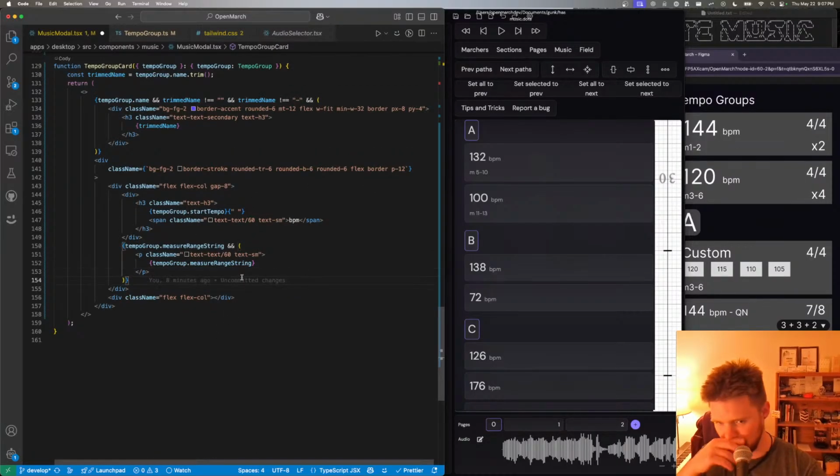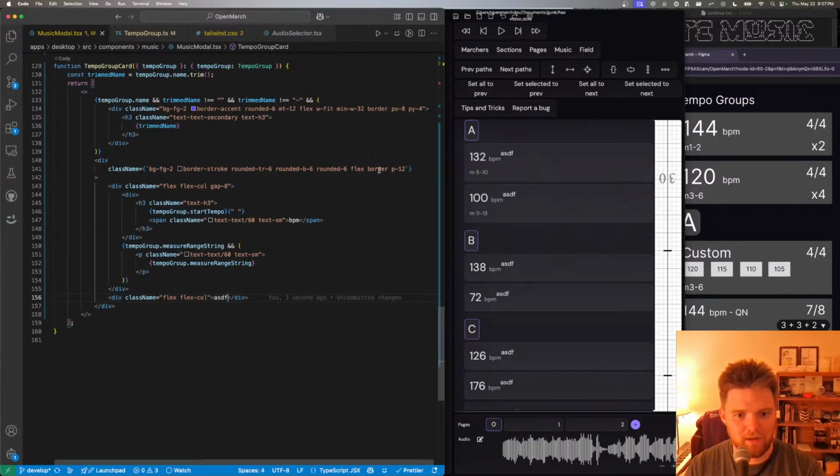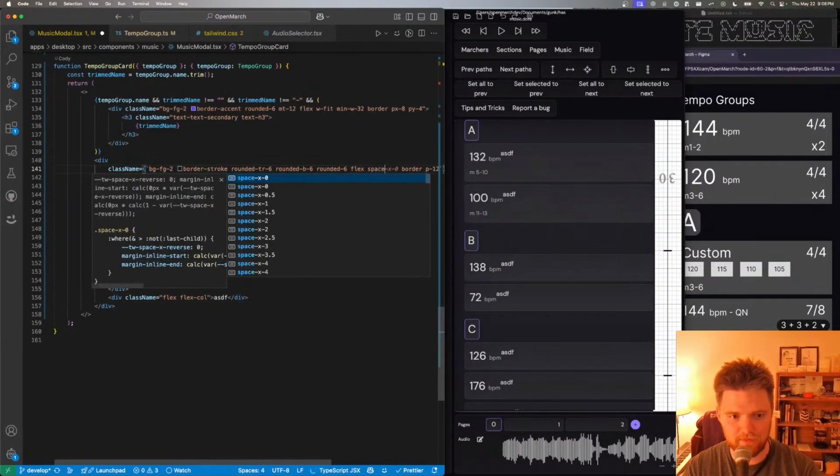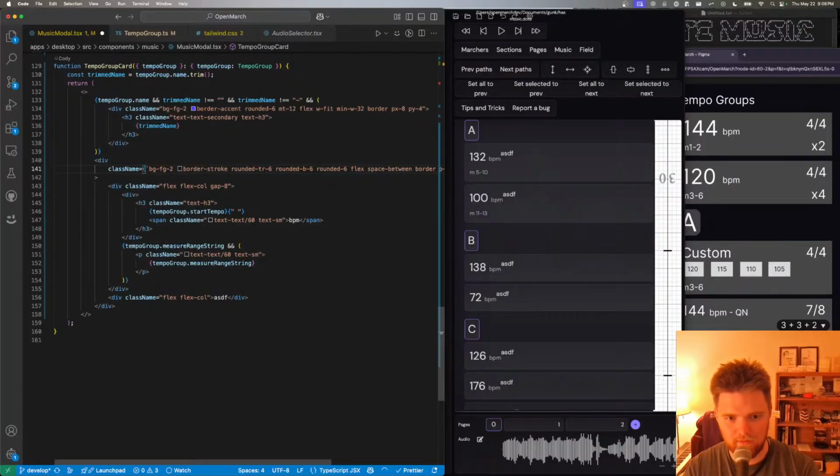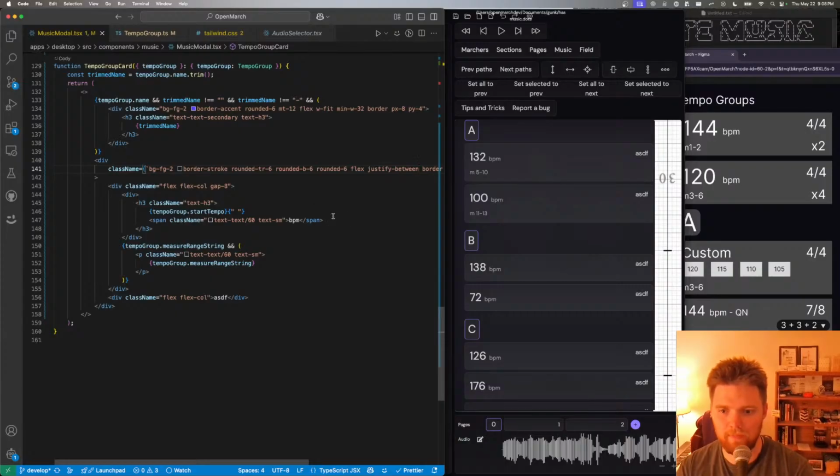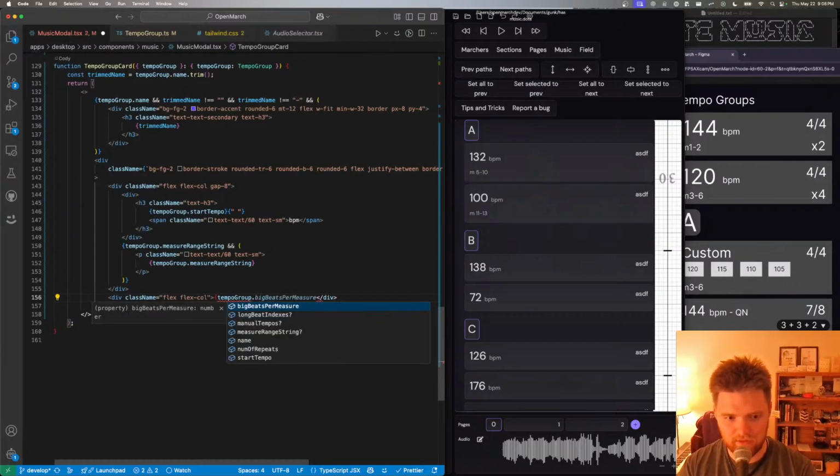I mean, it's not like a huge deal, but right here, let's just do this. Let's do space between. Justify between. There we go. So we're going to do group tempo group dot.